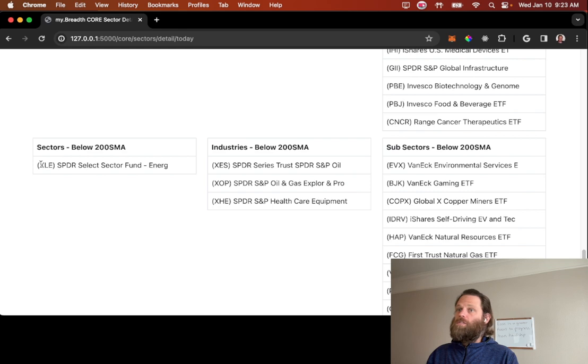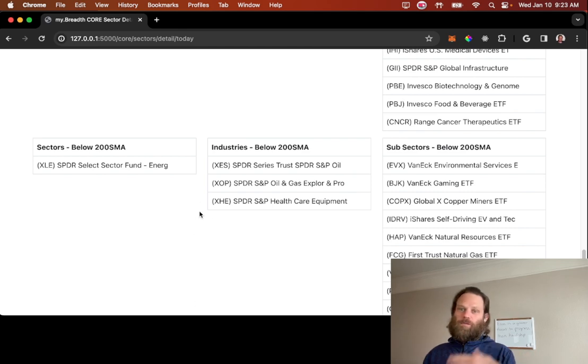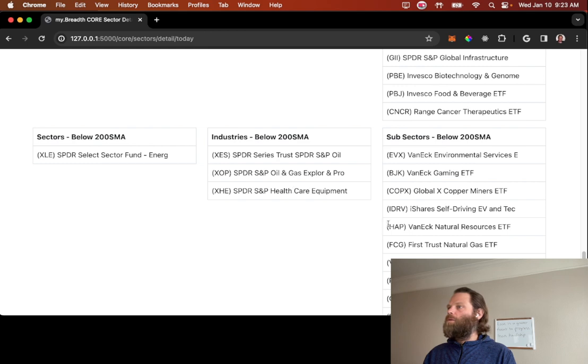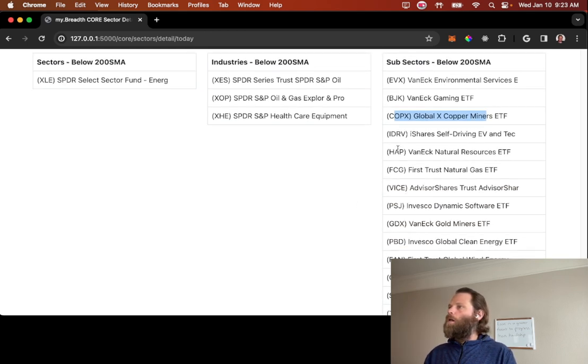So clearly, and this is crazy because when I first started building this application and doing videos on it, it was the complete opposite, where all of these were actually at the top. Well, not healthcare, but all the energy stuff was at the top and everything else was at the bottom. That's obviously flipped. So energy very weak, continues to be weak with oil going down. And you can see here copper not doing well.